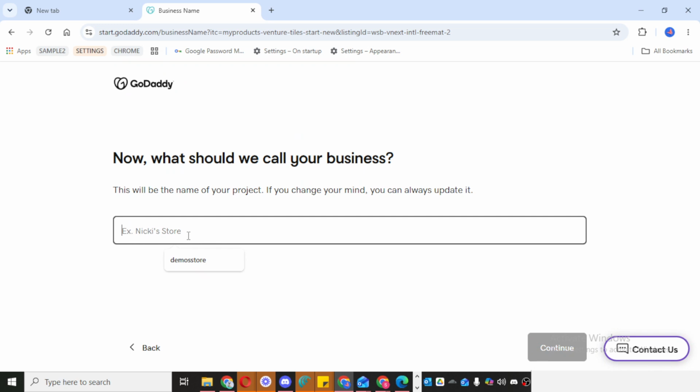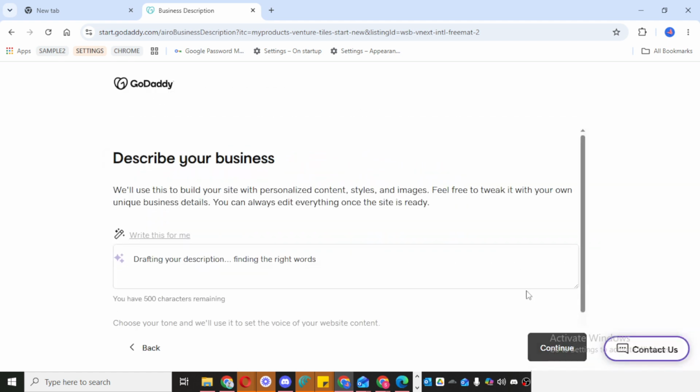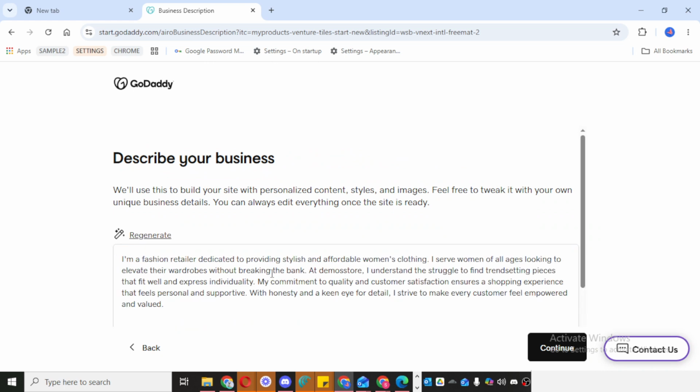After that, you'll be asked to describe your business. This is where you can tell the platform more about what your shop offers. Keep your description aligned with your clothing store so the setup remains relevant to your business category and goals. Once you've finished that section, click Continue again.